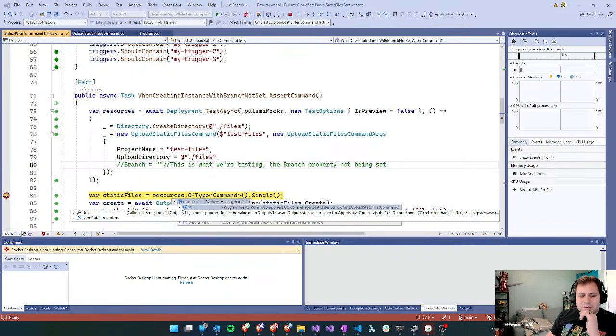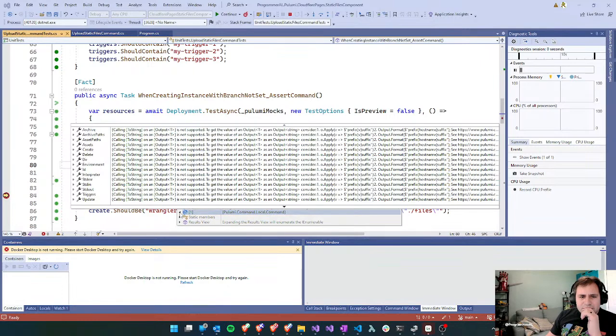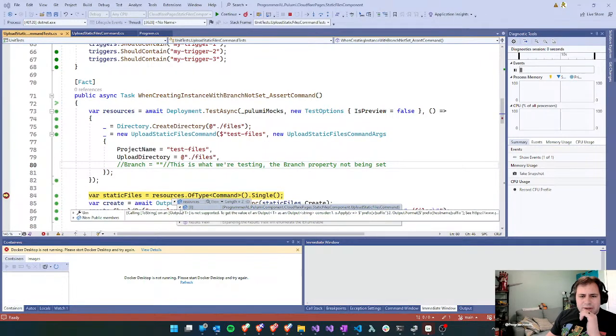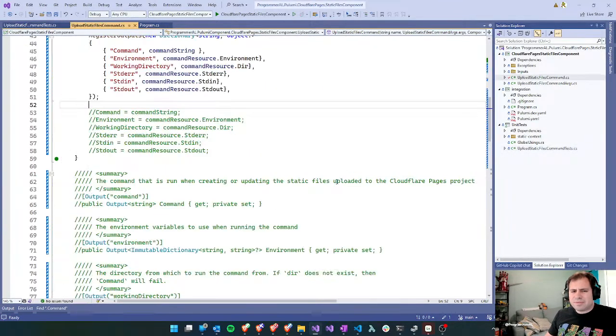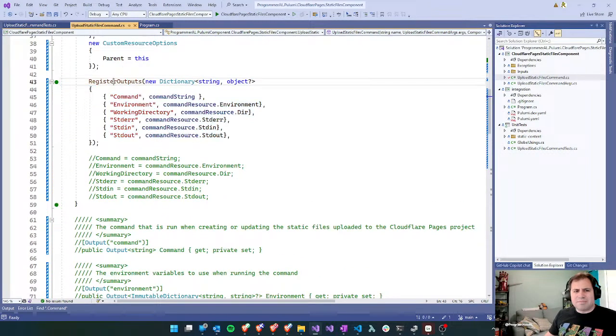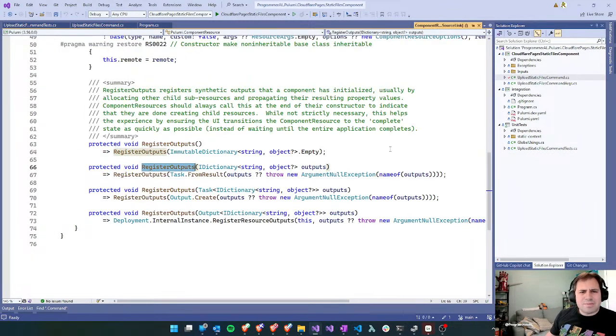Here we go. Okay, so here's the parent one right there. So we still have that, which is something we should add to this unit test. It doesn't have the URL. Interesting. Alright, I'm still not sure how much I like this. Register outputs.